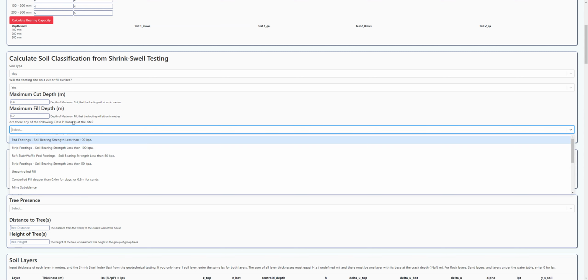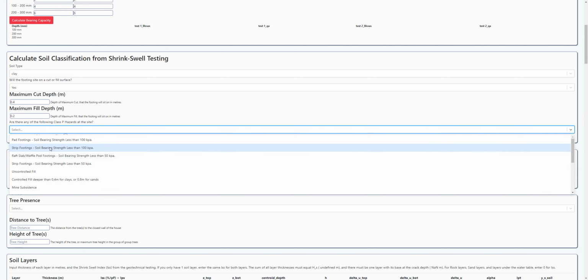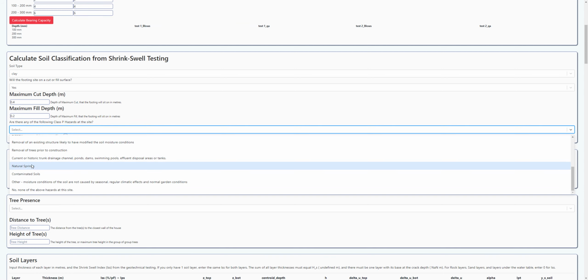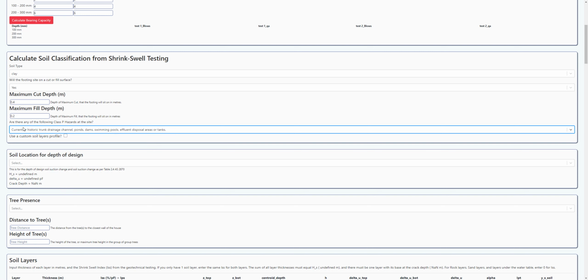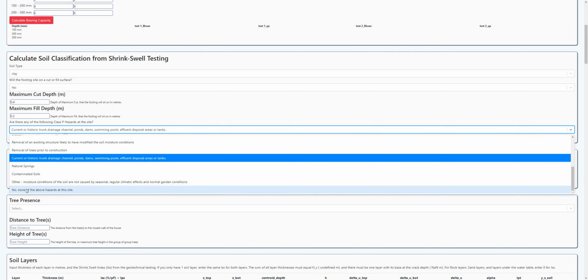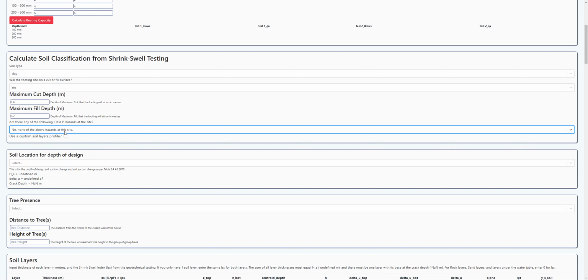Are there any of the following Class P hazards at this site? Go through the list and make sure none of these are true for the site. If one of them is true, select the hazard that applies to you. Otherwise, select no, none of the above hazards at this site.